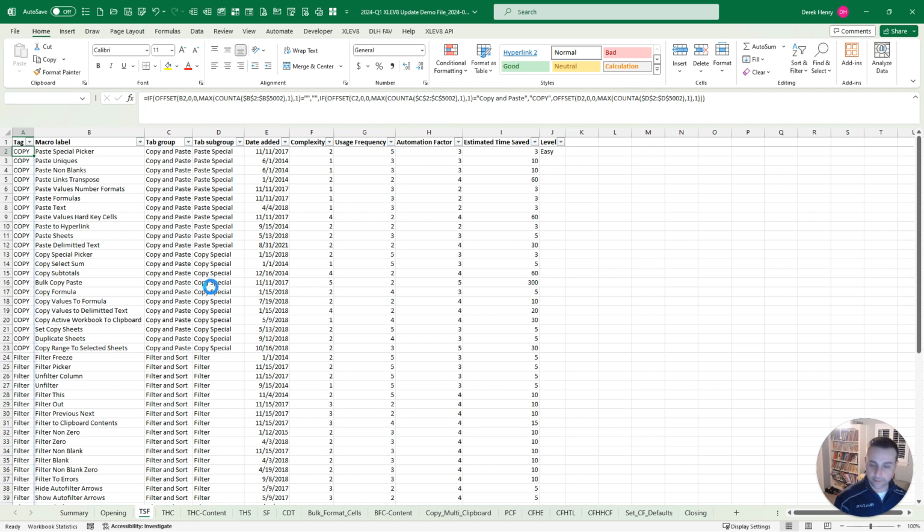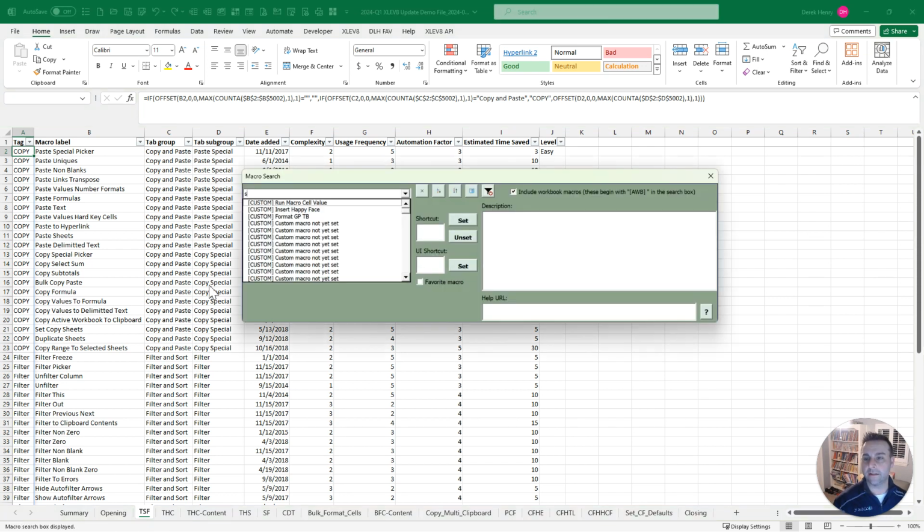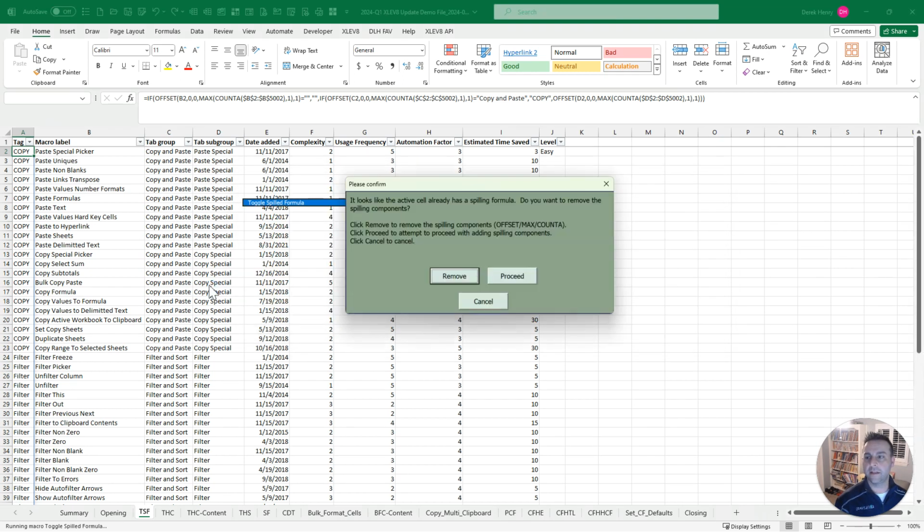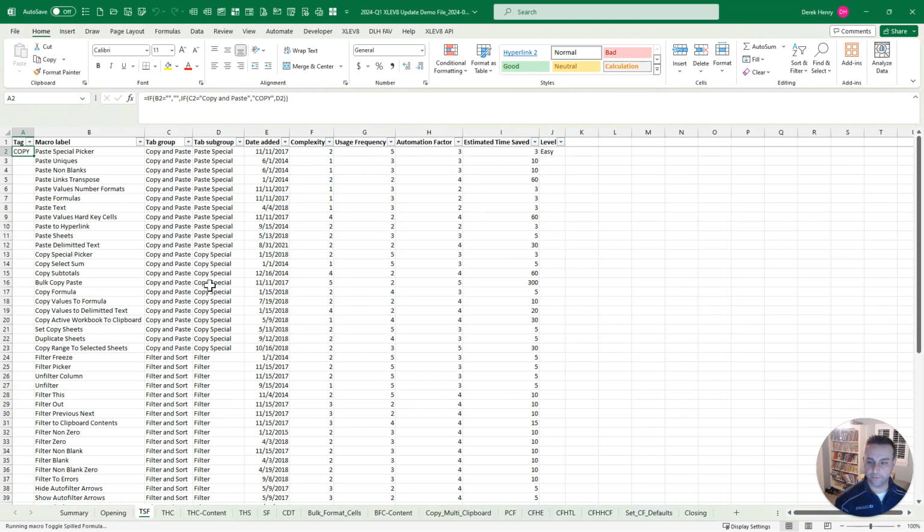And if you want to get rid of that and put it back, you absolutely can. Just run the same macro again, and it senses that combination of offset, max, and COUNTA, takes it away, as long as you press remove there.